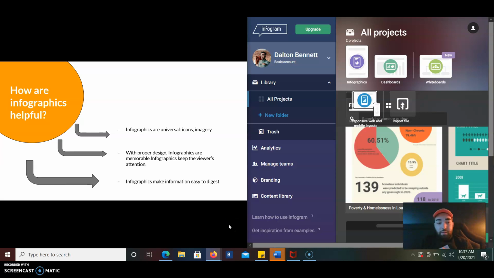I think the top point that can be made is that they have the option to be universal, meaning that when we use icons and imagery that people can understand that break that barrier of language, then your infogram can reach a wider audience. Another option is with proper design, they can become more memorable and they can keep a viewer's attention.